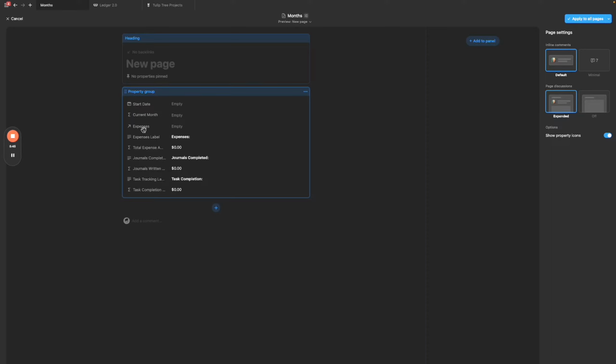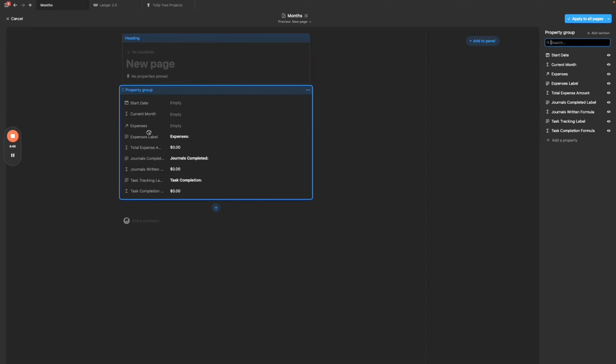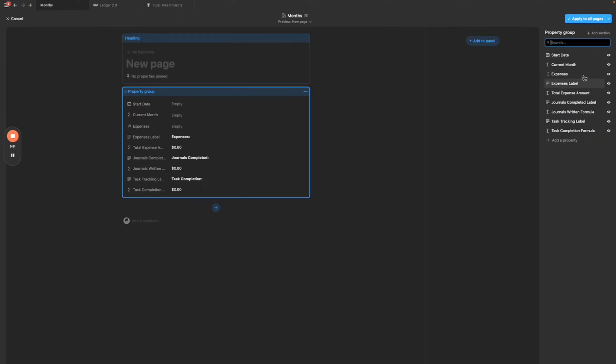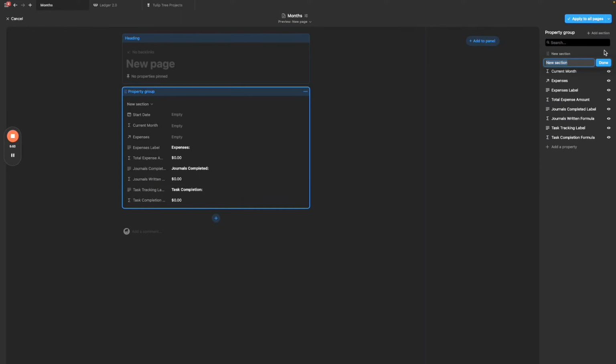I don't want to do that as well. Okay, I don't care about any of these actually. So, add section, great. Okay, new section is going to be called formulas and labels. Let's use pluses, they're prettier. Okay, formulas and labels, done.